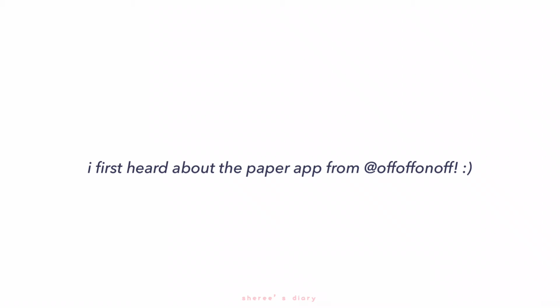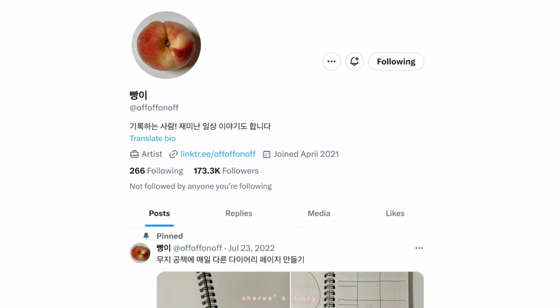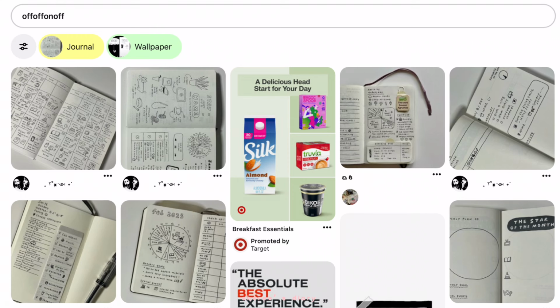I first heard about the Paper app from a Korean journaler, Off, Off, On, Off. I'll leave their info below. I'm sure you've seen their spreads before, their journals. They're really aesthetic.